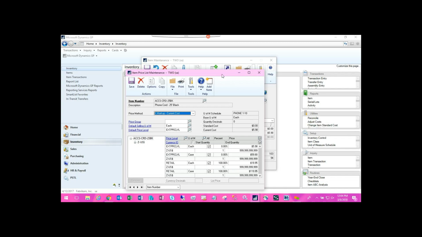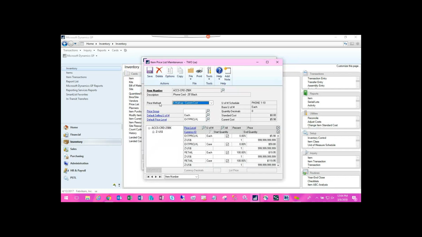In this case, I've selected another cord, and my price method is a percent markup based on the current cost. So it'll be defining then what my percentage markup is based on the cost that I have set on the item. So I'm assigning not only my unit of measure for selling, as well as my default price level.